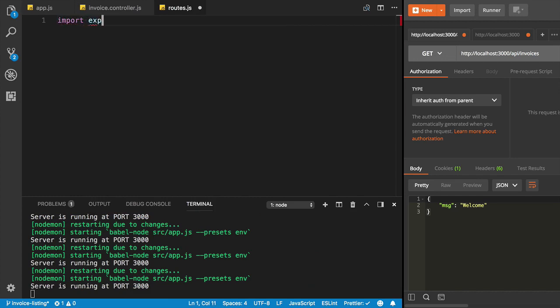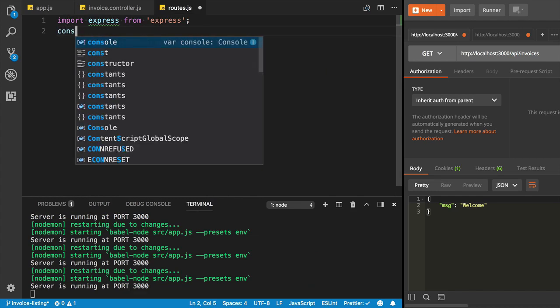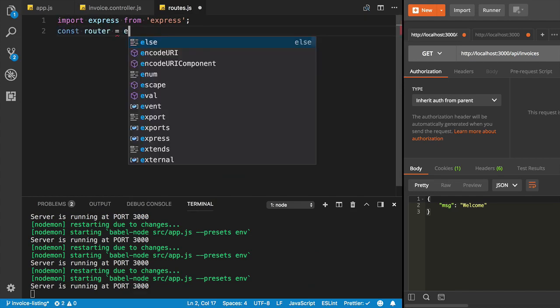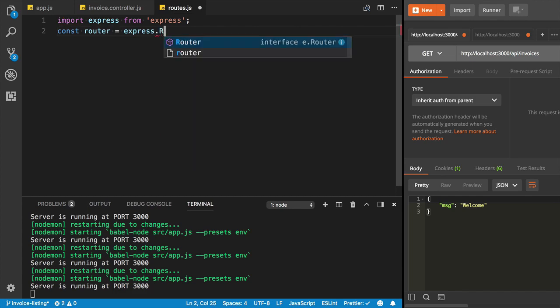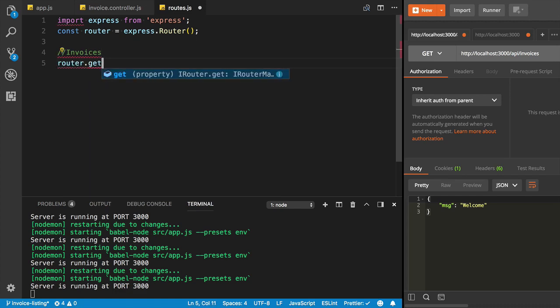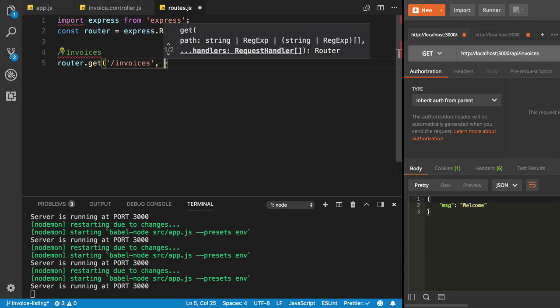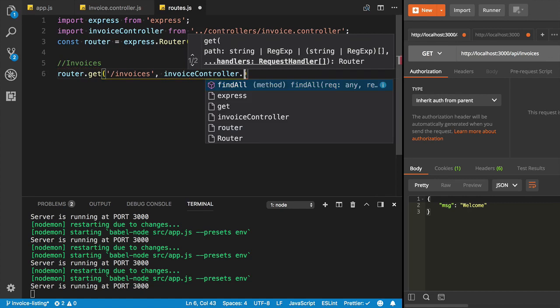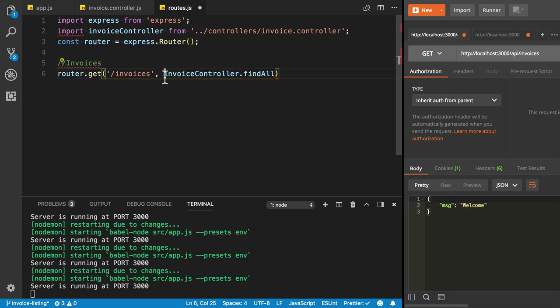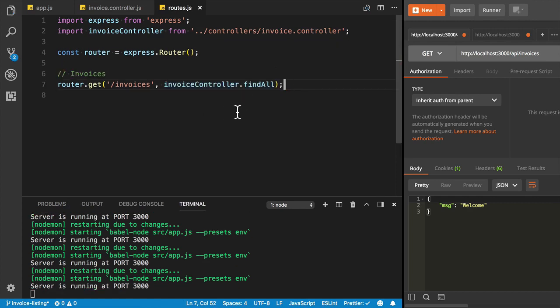We need to import express from the express package, and let's create the router. I'm going to create the router from the express class, express.Router. Now I can define all the routes. First, I'm going to define the invoices routes. Router.get invoices, and we need to provide the action here, invoiceController.findAll. Then you need to specify the callback method or action handler, and finally make sure you export this router.